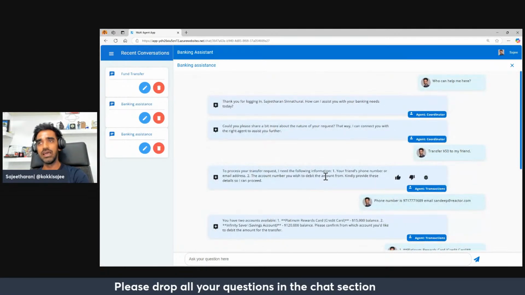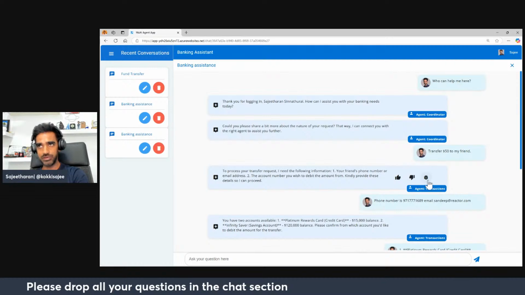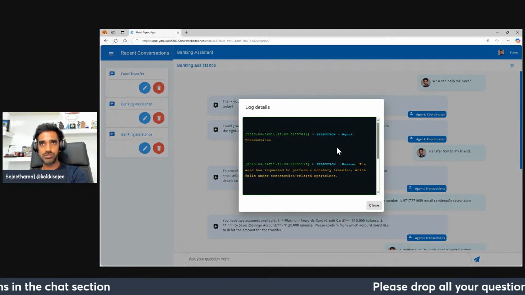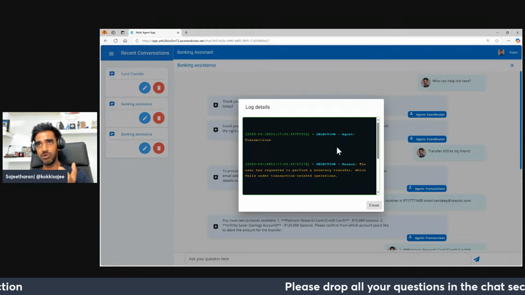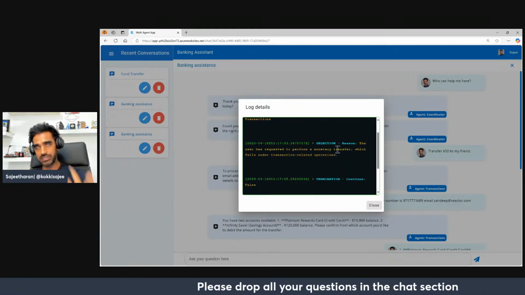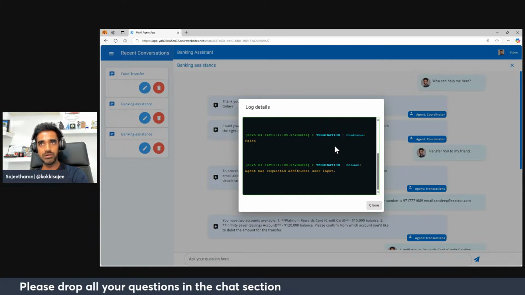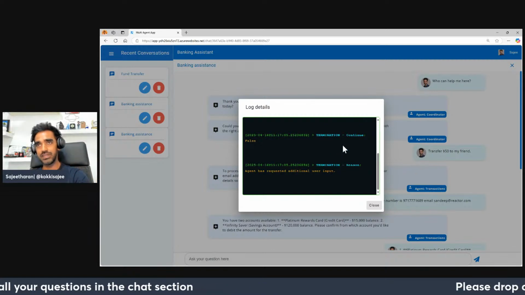Assume if you want to see how this is happening behind the scenes, you can always check this debug icon, which shows how it's selecting those agents and also how it's making the decision to terminate and transfer back to some other agent. So Sandeep will talk you through the implementation of this particular scenario.